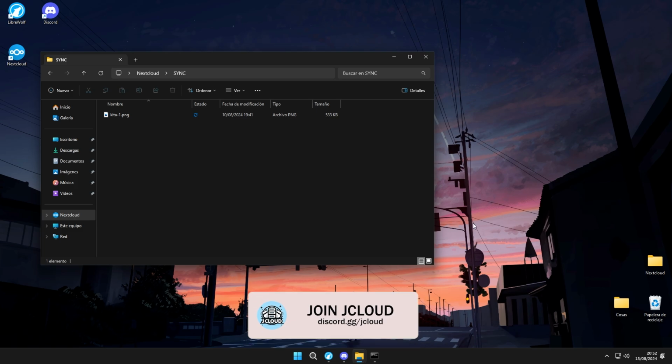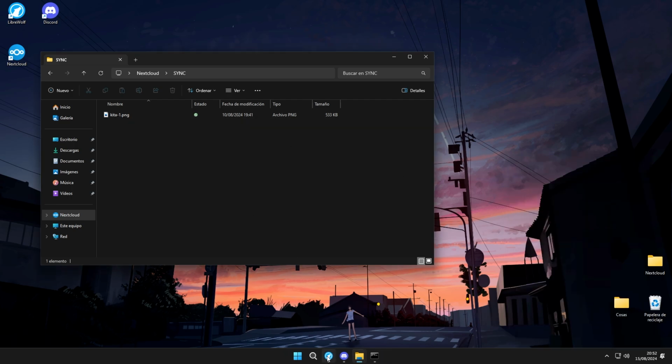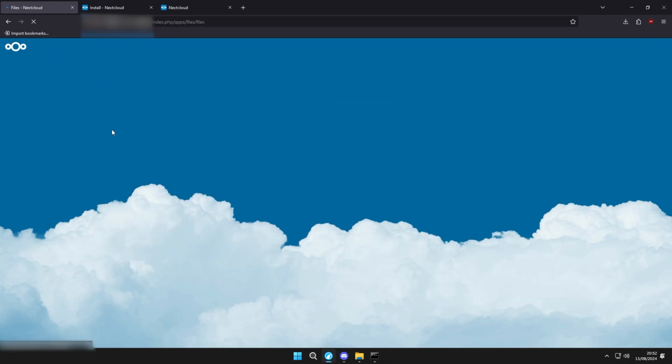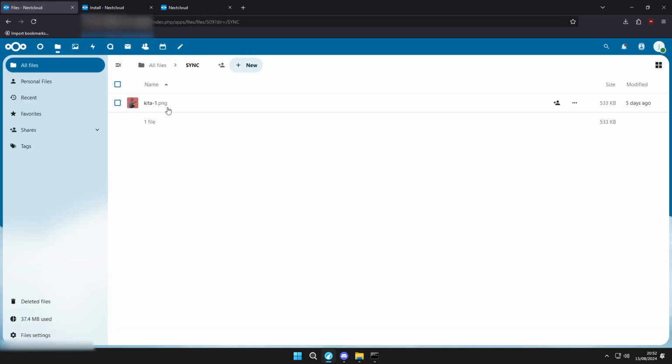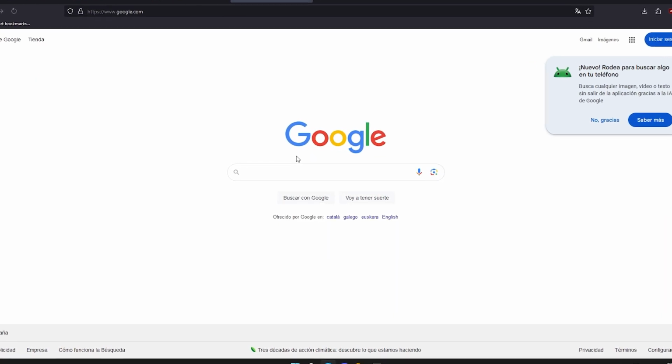Then, if we go to the system tray and click the Nextcloud icon, we can monitor the upload process. When the file shows a green check mark, it means it has been fully synced. Next, go to your web browser, reload the page, and check for the uploaded file. As we can see, the file is there, and we can open it. Now let's move to the final part of the video.